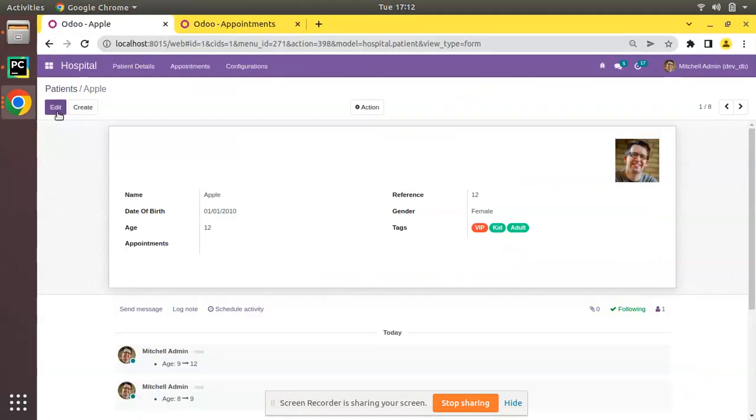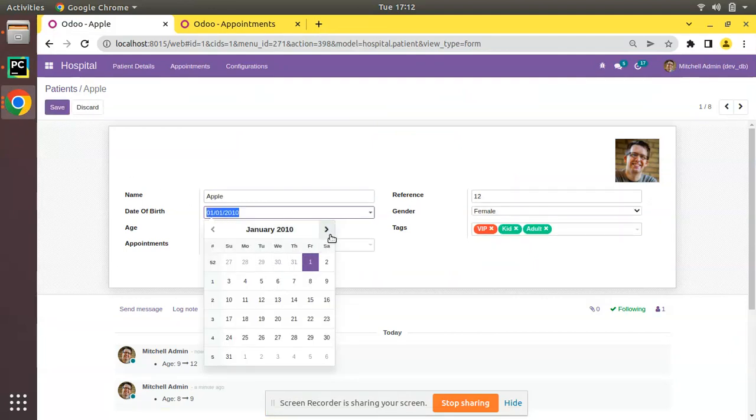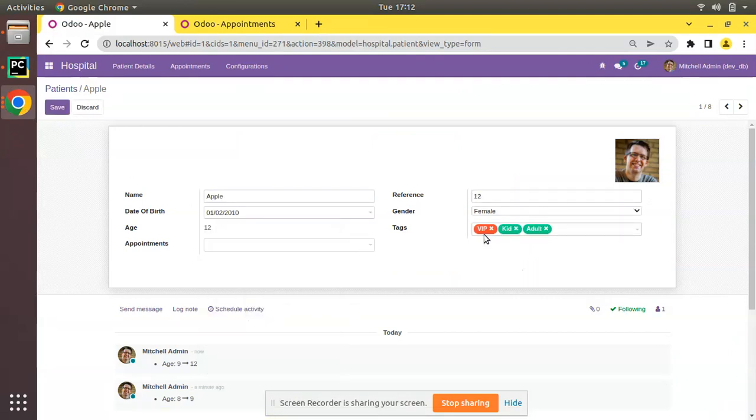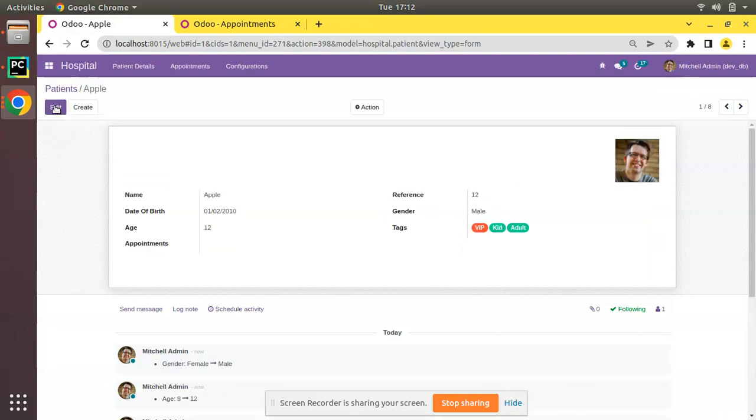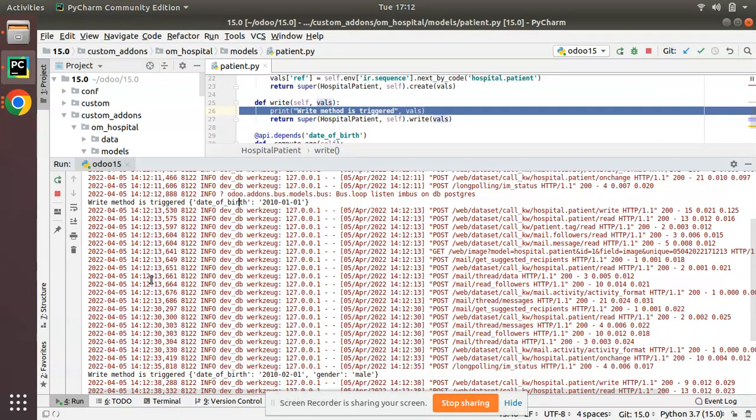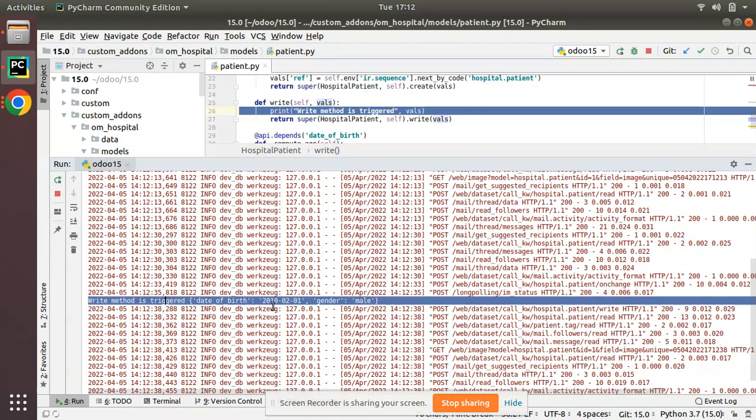If I try to change it again to maybe February 1, and this time I also change the gender to male, and click on save, then if you check the log, you can see date of birth February 1 and gender male.